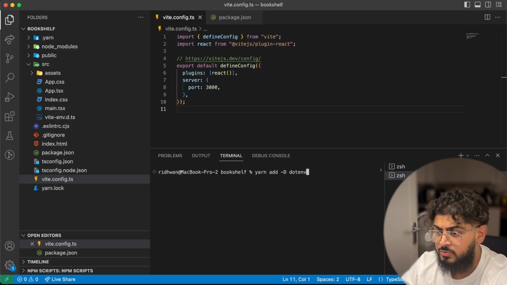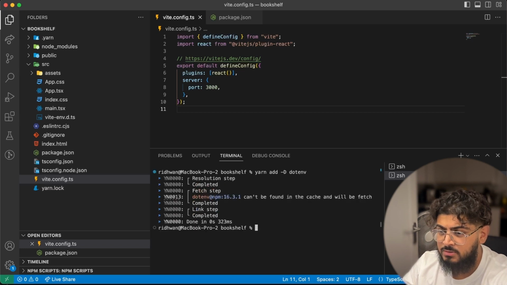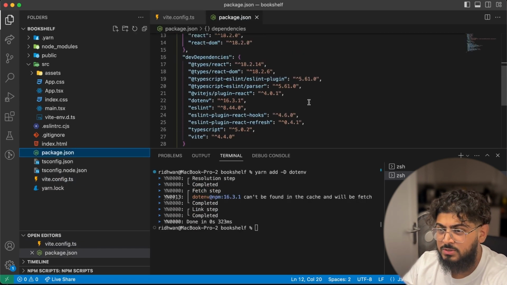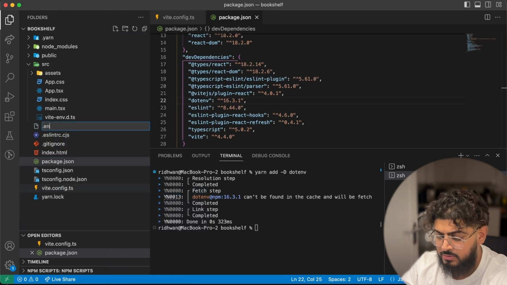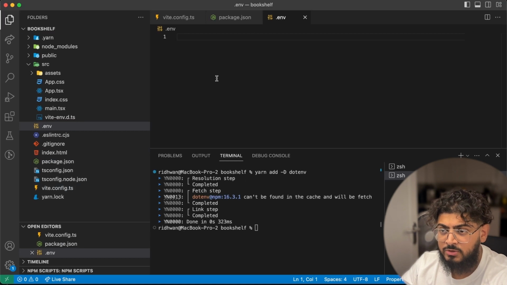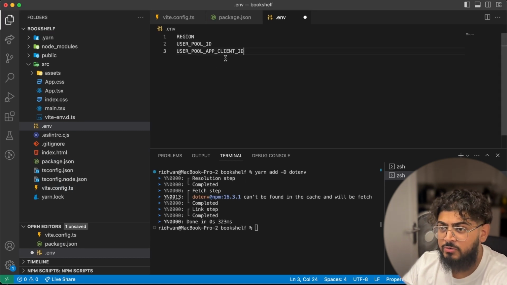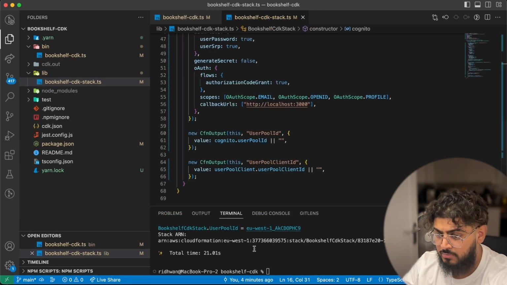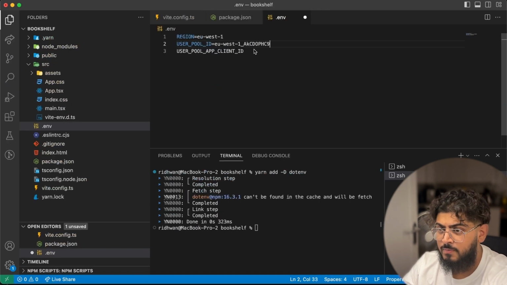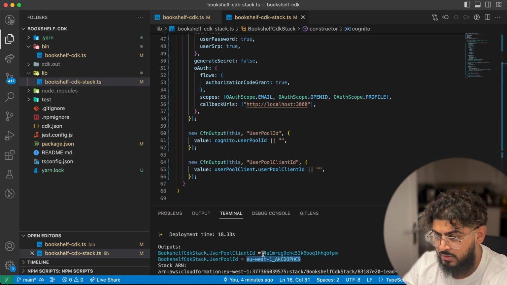Cool. So the first one we're going to install is dotenv as a dev dependency, and we should see that now this has been installed. So what we can do is add a new file, and this file is going to be .env, and within our .env file we're going to define 3 variables, which is going to be region, user pool ID, and user pool app client ID. In here, we're going to set this to EU West 1. Our user pool ID we can get from here, and our user pool client app ID we can get from here also.